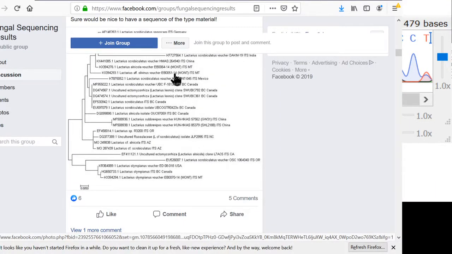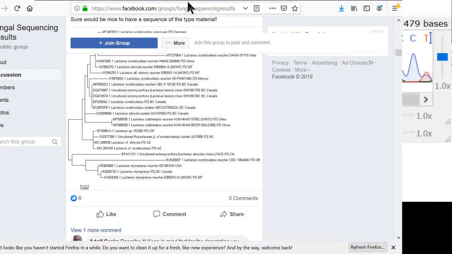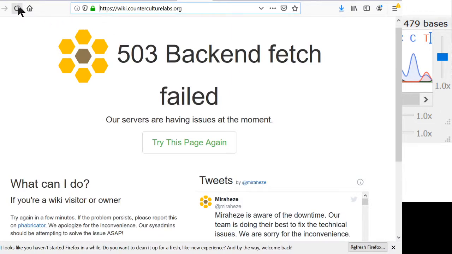And then there is a wiki, and unfortunately the wiki is down right now, but that's the first time I've ever seen it down. But if you look, here's the URL. It's wiki/DNA_sequencing. So if you copy that URL, it will work tomorrow.